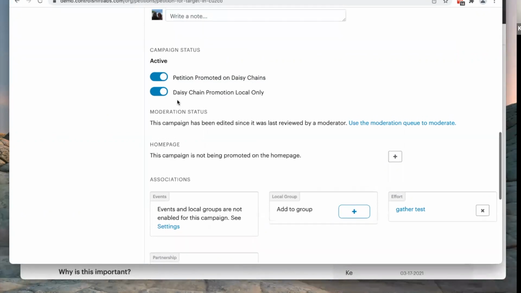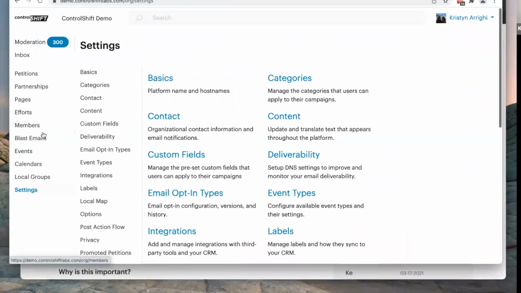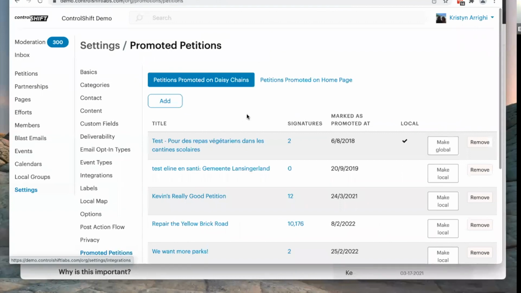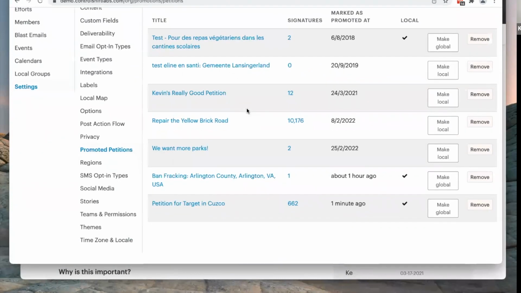And these promoted petitions then get also all listed in settings, promoted petitions. So you can see the ones that you've previously promoted. You can make them global, make them local if you didn't already, and you can remove them if you've decided like this campaign is no longer one we're interested in promoting. You can just take them down and sort of choose what you're promoting at any time.